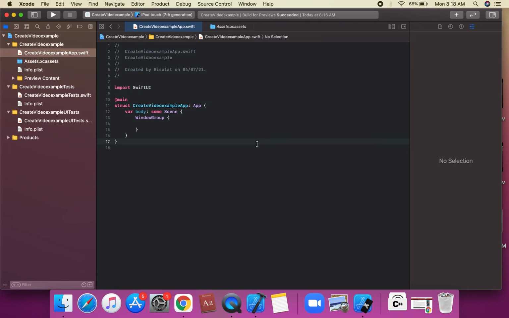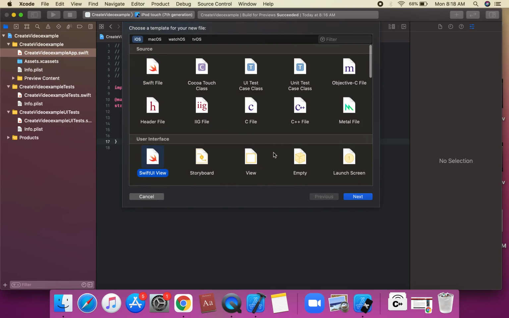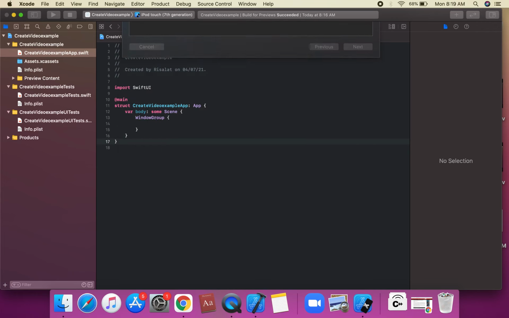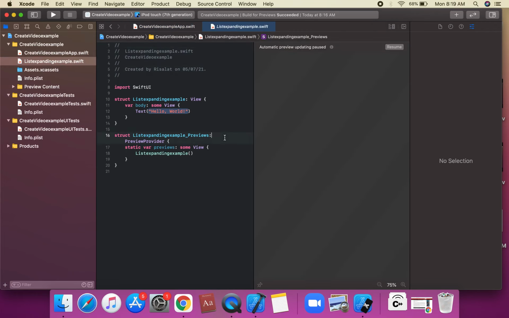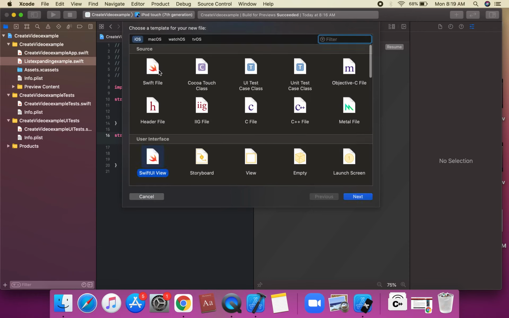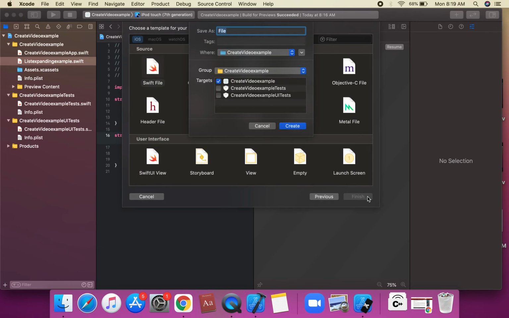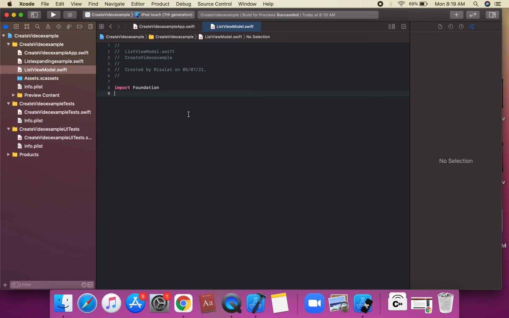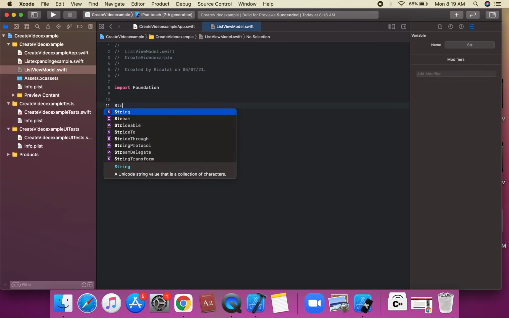First of all, we're going to create a SwiftUI view. This is the list expanding example. We're going to create a list expanding example, and we're going to create another list view model. This is the list view model, and we're going to create this structure.